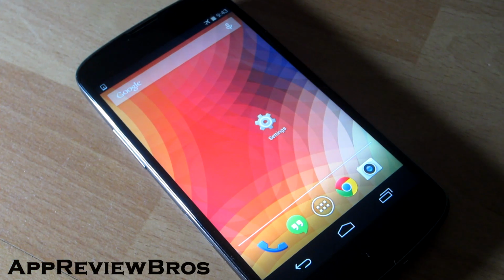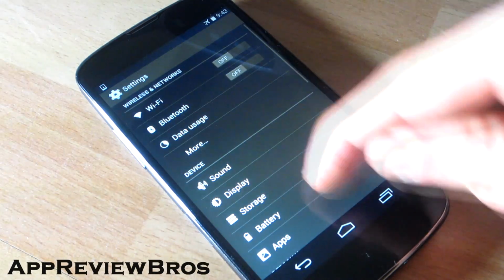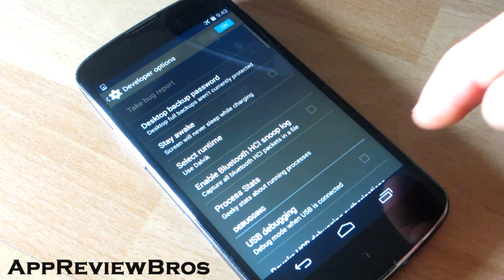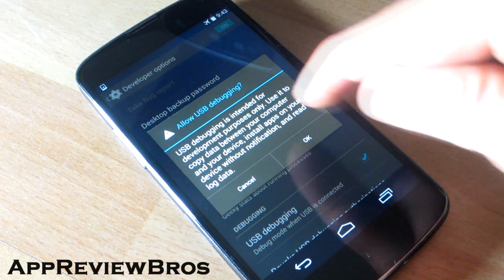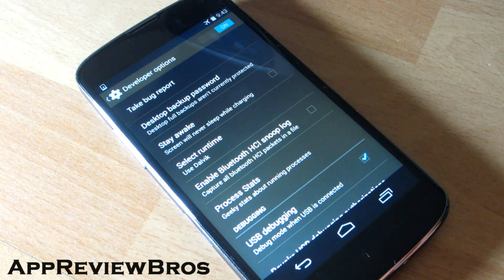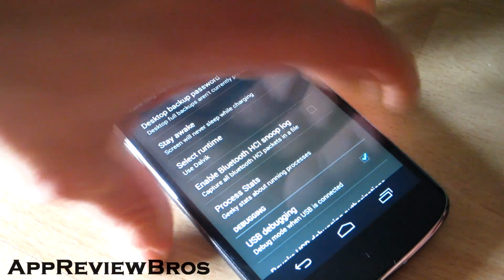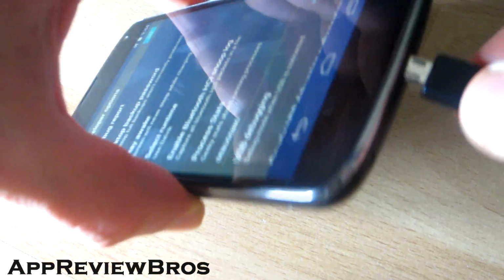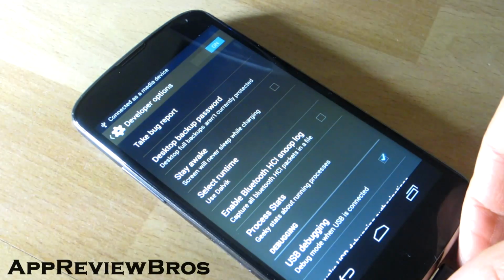We are now ready to flash the ROM itself, so enable USB debugging on your Nexus 4, connect it to your computer via USB cable, turn off the device and boot to the bootloader mode by pushing down the volume down button and power rocker together at the same time.